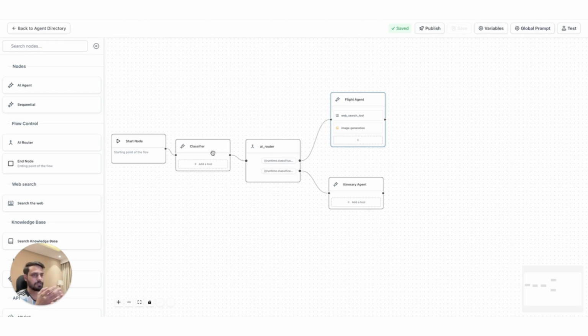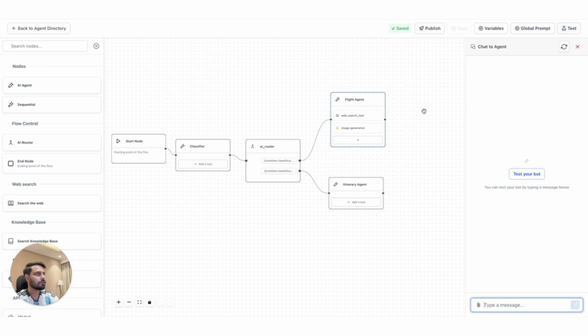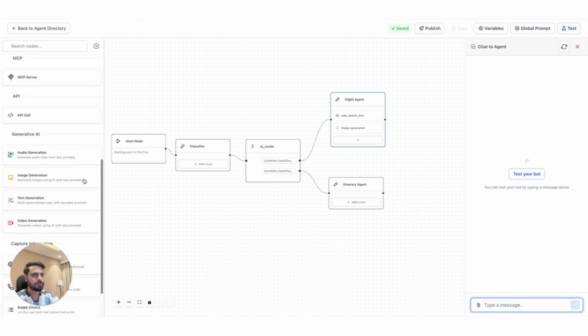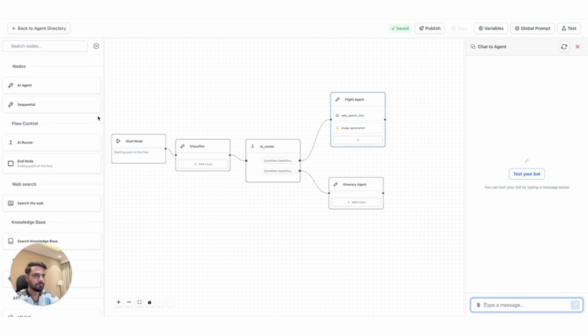Basically, it classifies the intent. Is the user talking about a flight, or about an itinerary? And based on the user intent, it chooses one of these: flight agent or itinerary agent. In the flight agent, it figures out the flight details and then sends an image card or widget. On the itinerary agent, it will generate an itinerary for you. So let's go through this, and I'll quickly go through the other components that we have on Agent Studio at a high level. Let's start with first seeing a small demo.